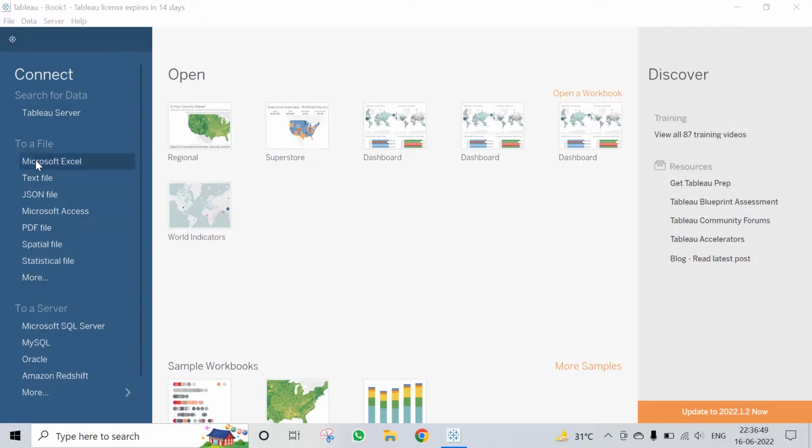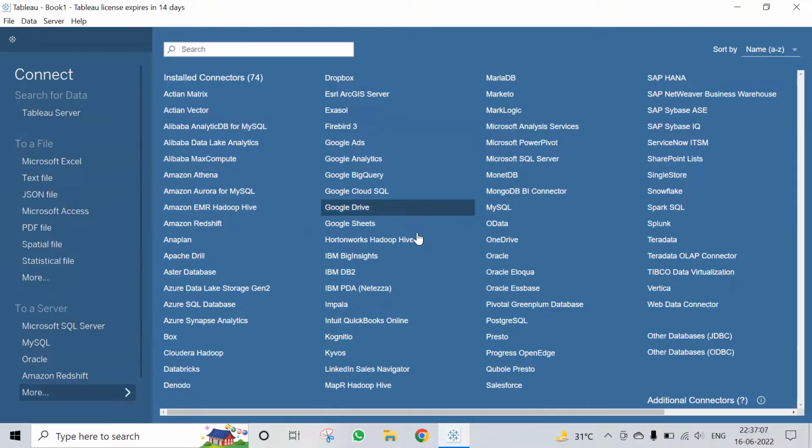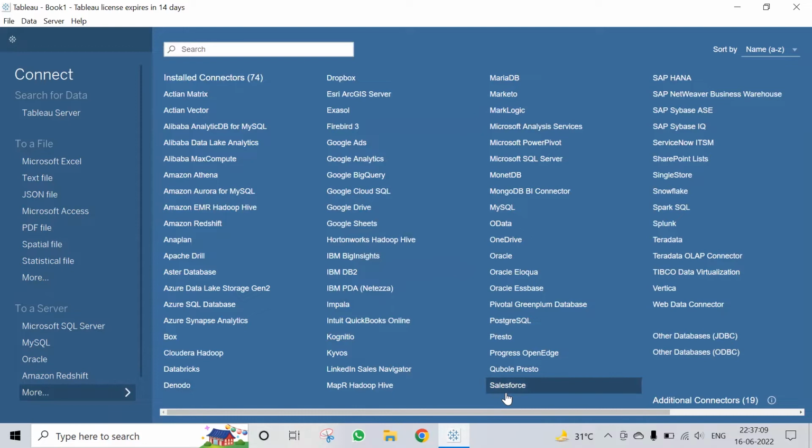Here you can see that we can connect data through files and through servers. We can connect data from Microsoft Excel, text files, PDF files, and many other files. And when we talk about servers, there are many servers we can connect to extract the data, such as Oracle, MySQL, Google Drive, etc. Now let's learn how to connect data through an Excel sheet.